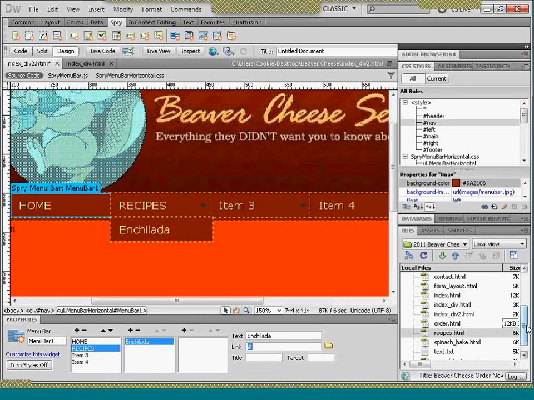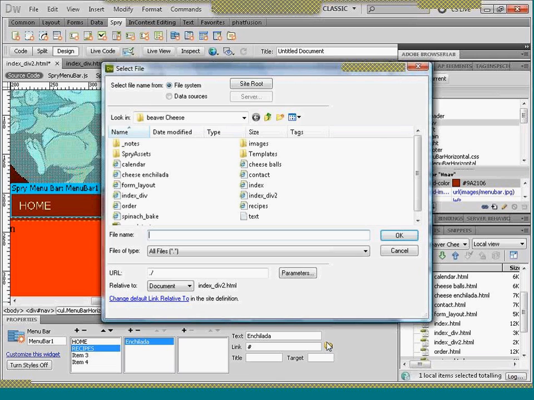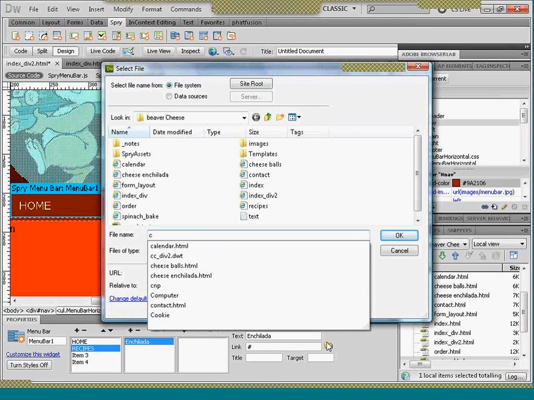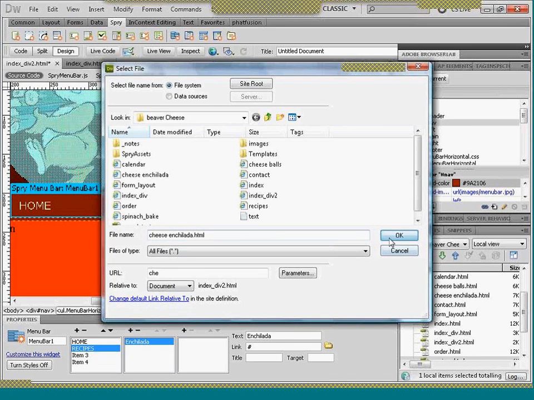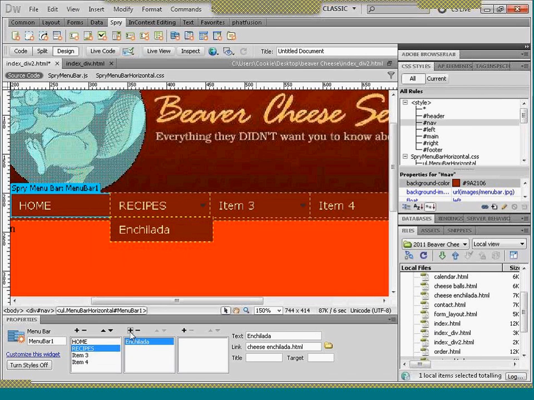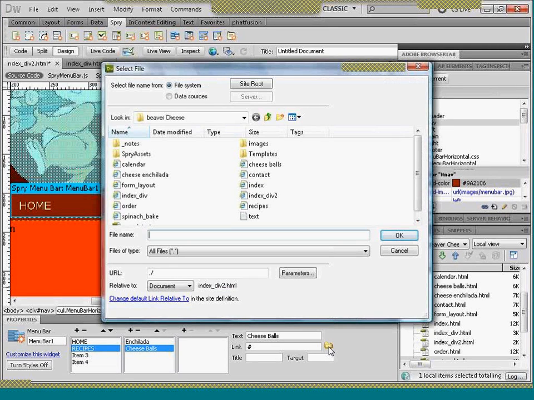And I believe we had a page for that one. Here it is, cheese enchiladas. I like to start to type it. I find it quickly that way. I'll make another category. This one will be our cheese balls. And we'll link that one to its page.